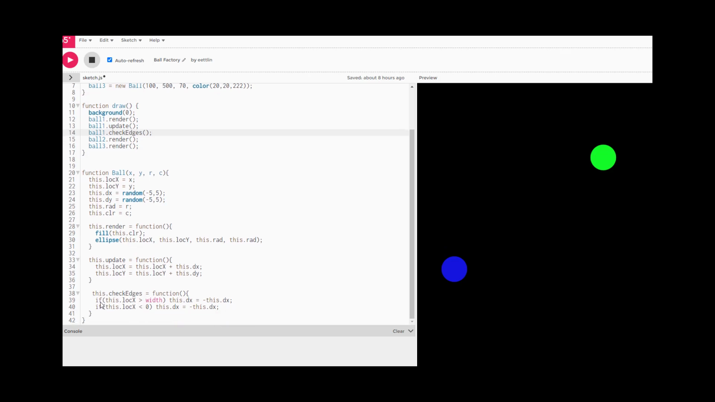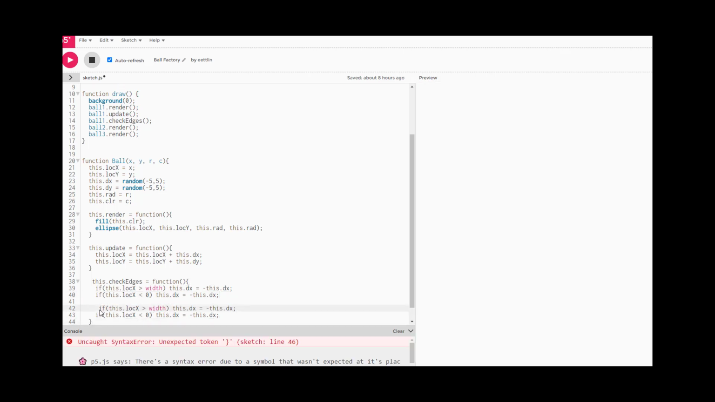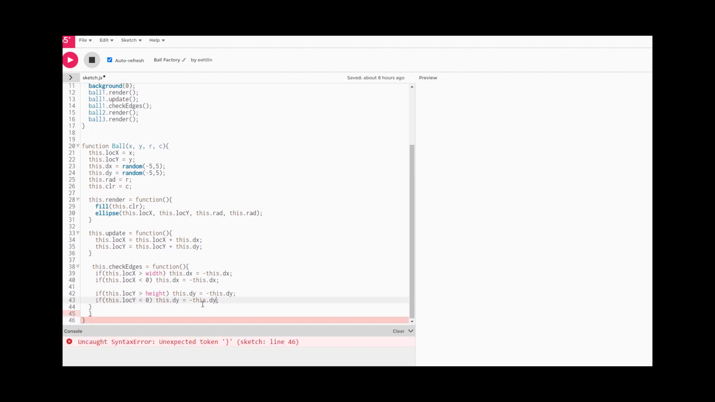So now I'm going to do the same thing for the y. I'll just copy these 2 lines of code, change all of the x's to y's, and paste it right down below. Here, I'm going to change y here, and I'm going to change width to height. And you do the same thing here for y. If y gets less than 0, then I want to change dy, flipping it from positive to negative. And it looks like I might be missing something.